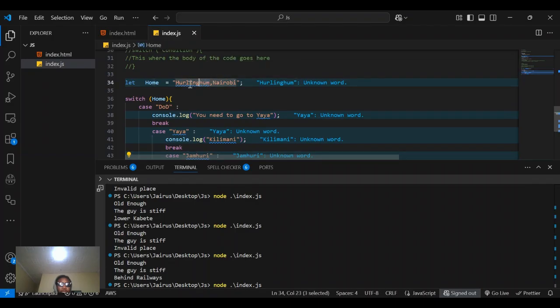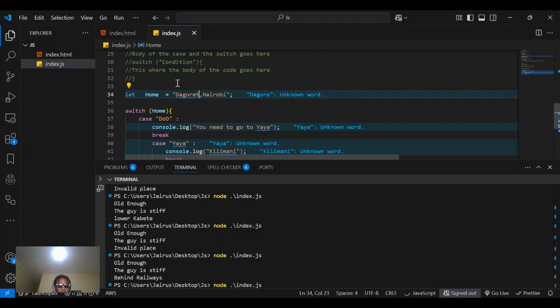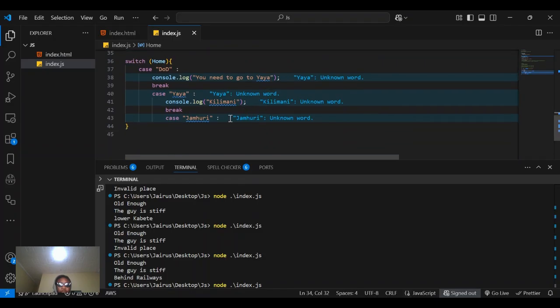We're not going to Hurlingham. We are going to Dagoretti Corner. So when the guy reaches Jamhuri, what do we say?